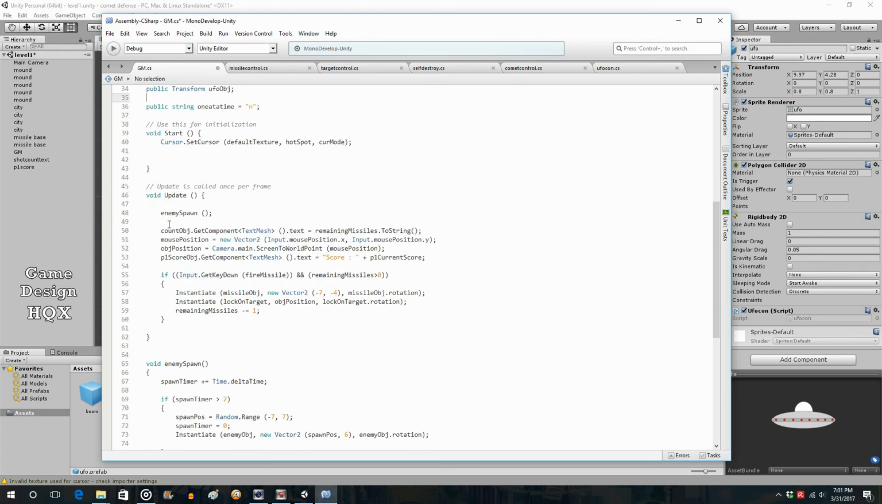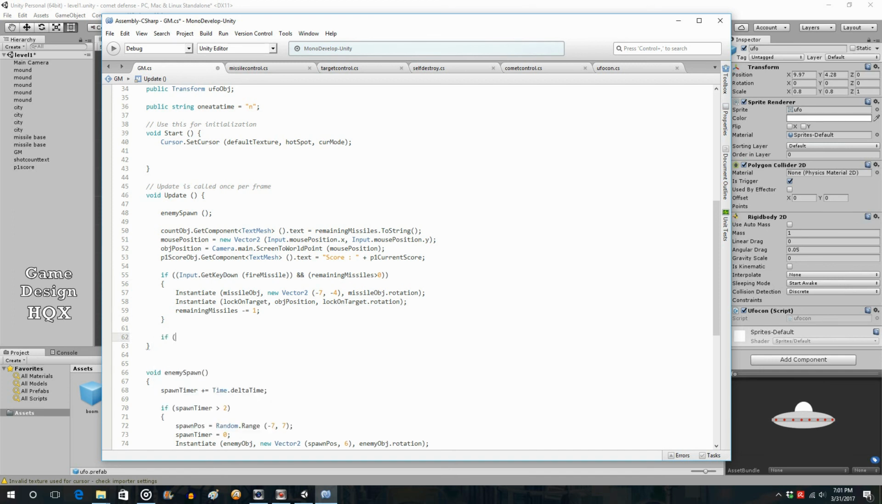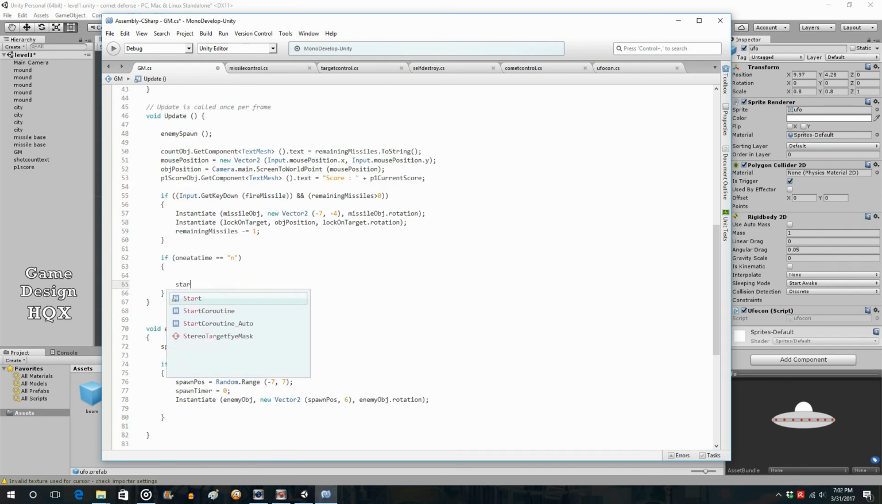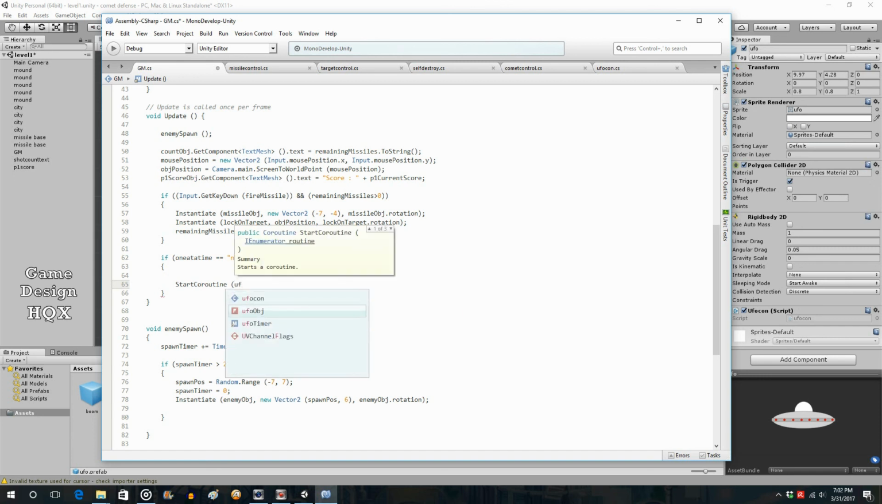So in the update section, I'm going to do, and make sure it's not inside of the if, it's separate. It's going to be its own if statement. So if one at a time equals no, which it starts off as, then we want this to be triggered. How do we trigger it? StartCoroutine, parenthesis, and then the name of the coroutine, and we said it is UFO timer, and there it is.